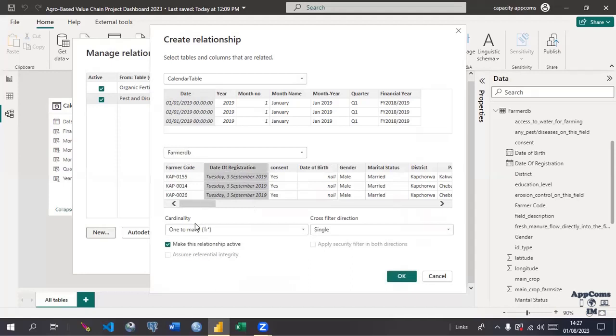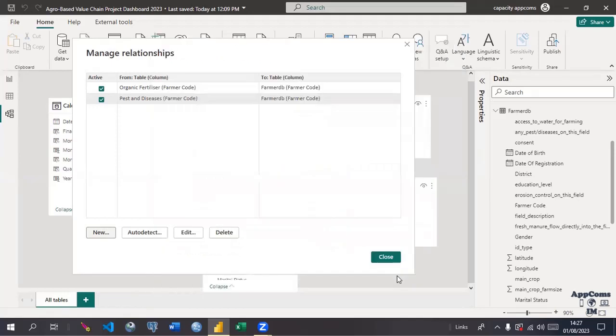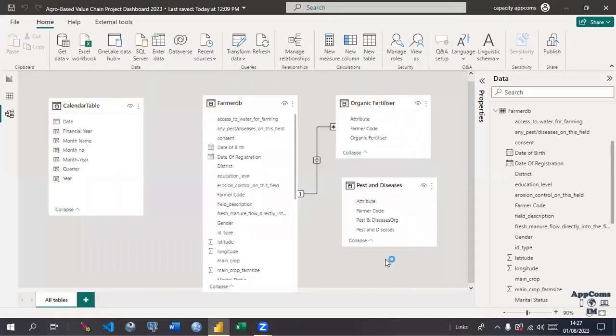All right. And you can see already it has assigned one to many. I can say this is both, and then you can select OK. And then you can close. And now you see you have your table relations that are now active.